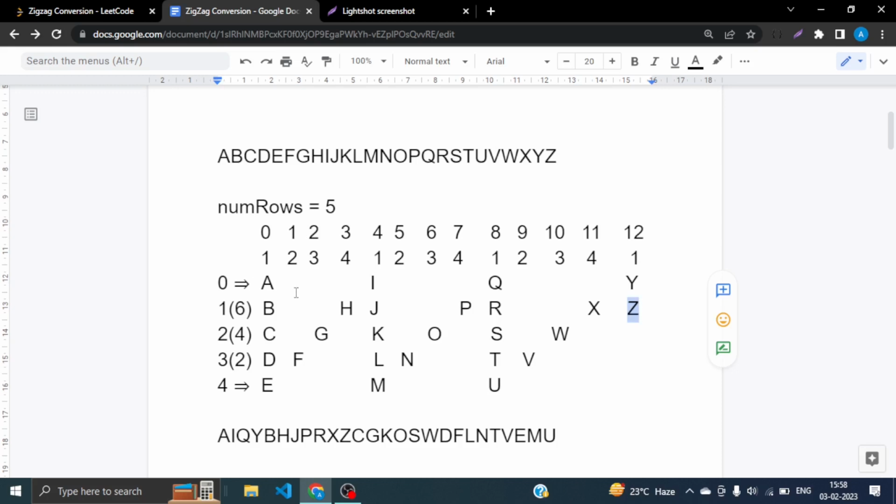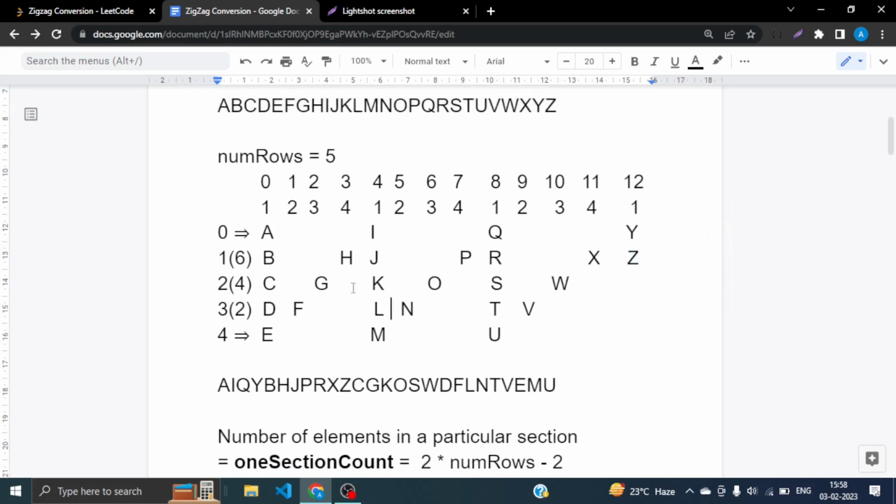And after this pattern is over, what you have to do, you have to take it row by row. So take the 0th row. In the 0th row you have A, I, Q and V. So first there will be A, I, Q and V. So first you have to take this, then you have to take the next row. That row has B, H, J, P, R, X and Z. So then this B, H, J, P, R, X and Z will come.